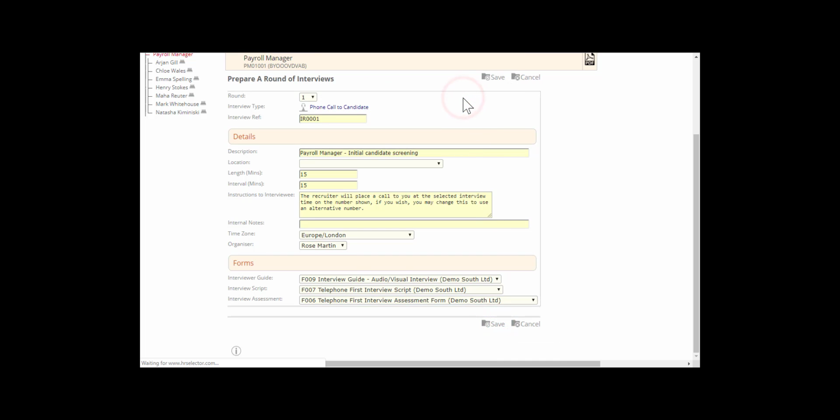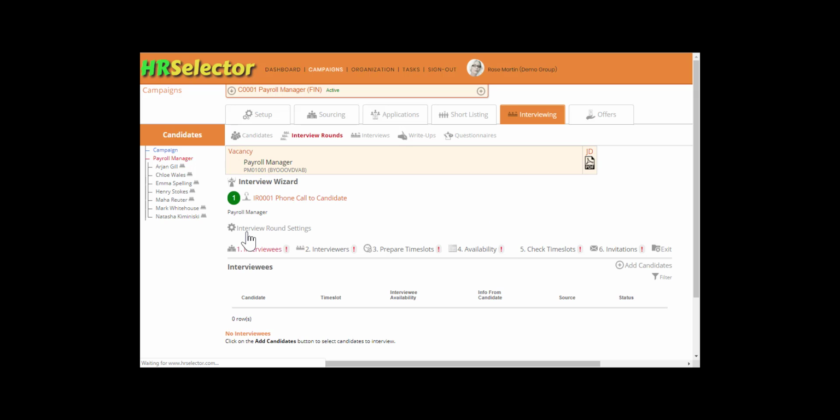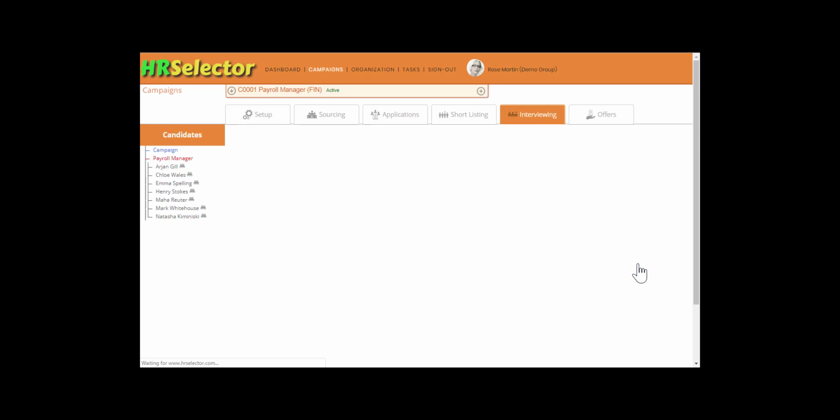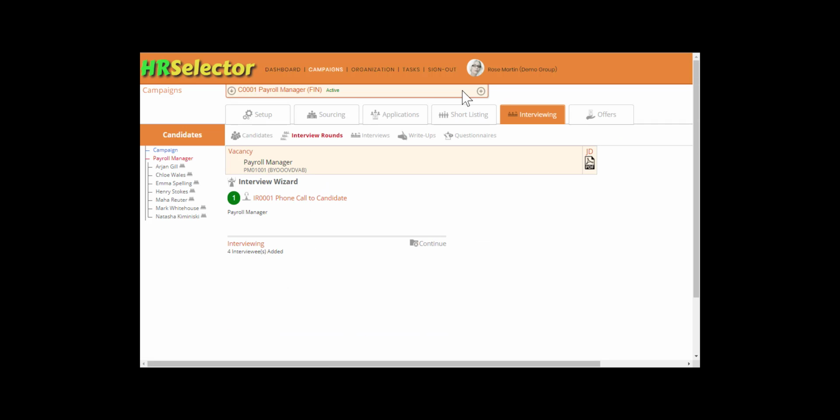OK. Configure the interview round by using the interview wizard. Click on the wizard icon. Step 1 is to select the interviewees. In this case, the interviewees option is already selected. Add candidates. Select the candidates for telephone interview. Click on Add Selected. OK. Continue.